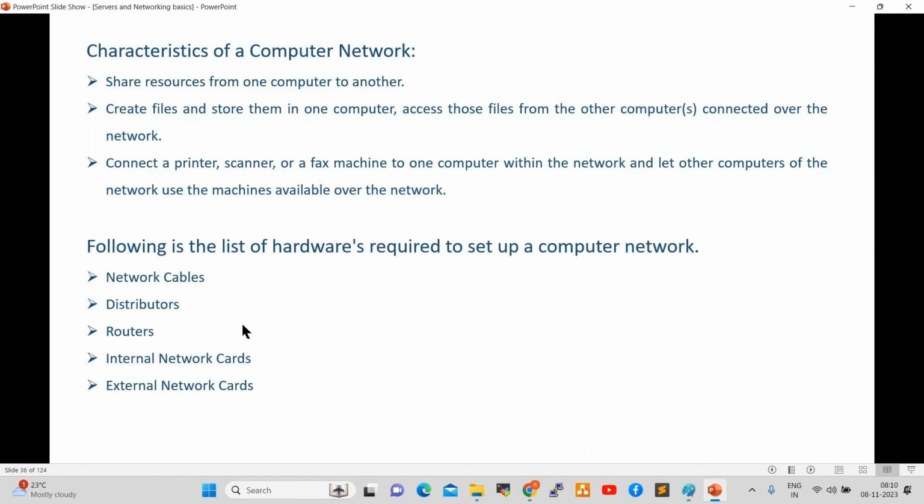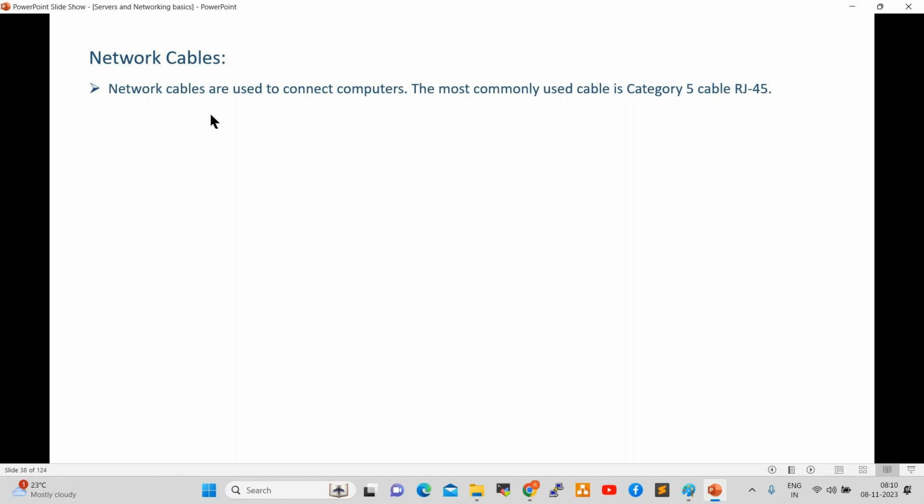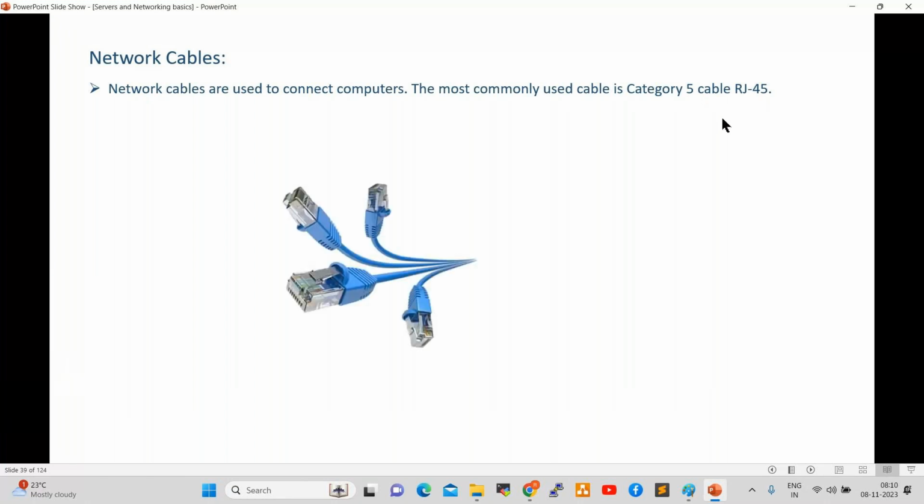So first one is network cables. Network cables are used to connect computers. The most commonly used cable is category 5 cable, which is RJ45. So this is the category 5 cable. By using color code, we can crimp and configure these cables, to share the data, to share the resources. This is the most commonly used cable in real-time projects. For example, when you buy any router, along with the router, we get one cable, right? Which is an RJ45 cable.